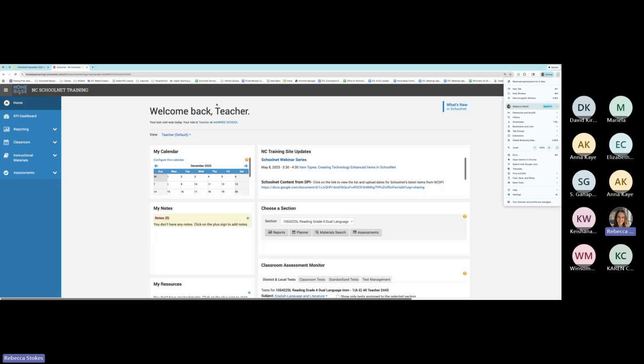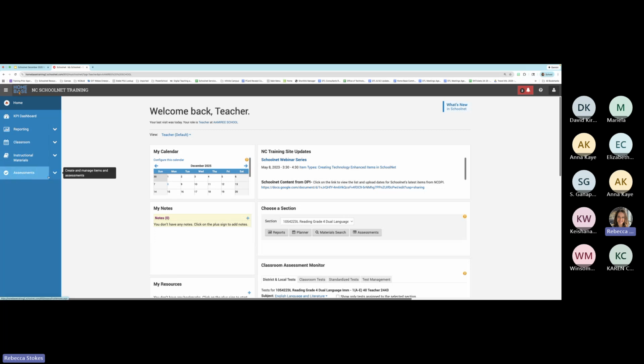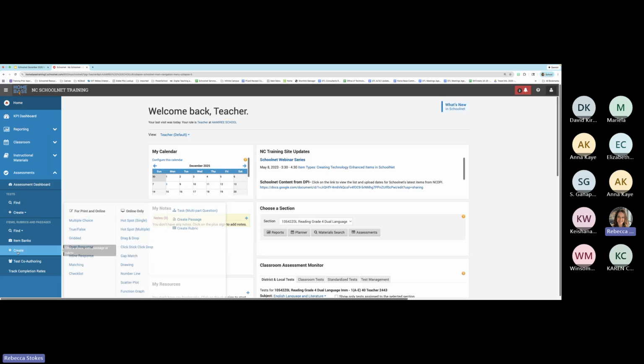Okay. So anytime that you want to create your own item in Schoolnet, you're always going to start at the same place. It's over in the Assessments tab. And we are going to go to the second section, the one that says Items, Rubrics, and Passages, and we're going to go to Create. So this is where you can see all of those item types that I showed you on those first few slides. And we're going to go to multiple choice.